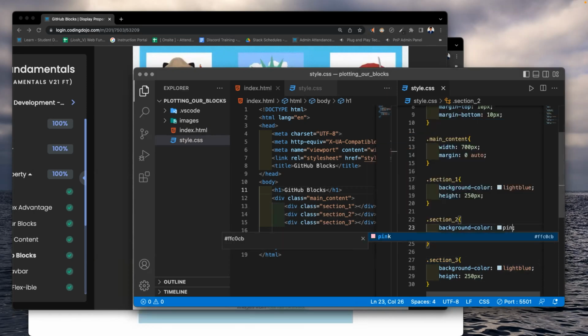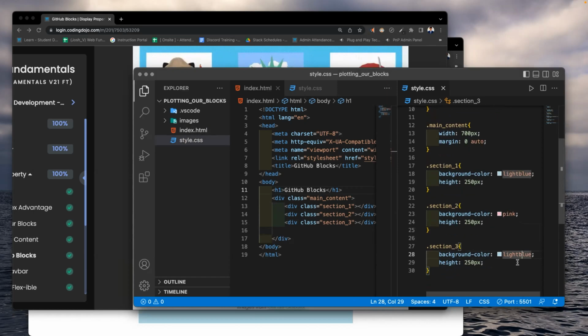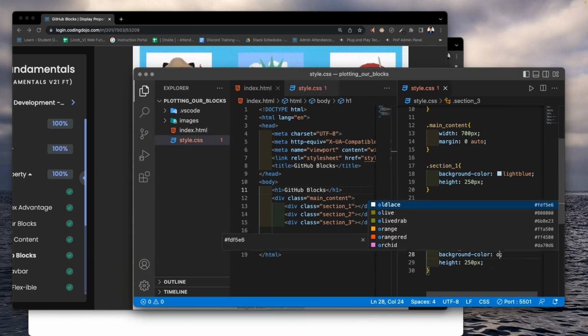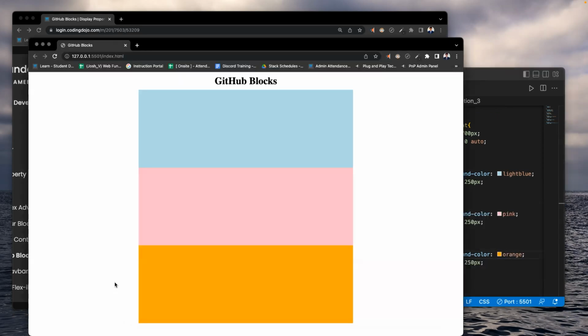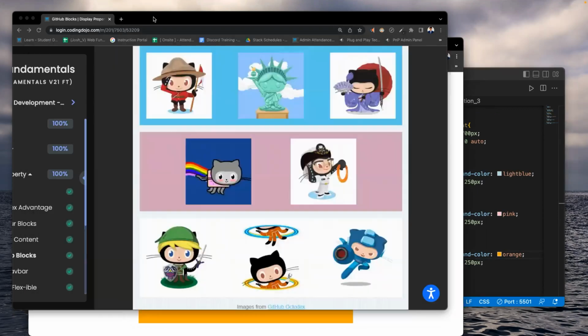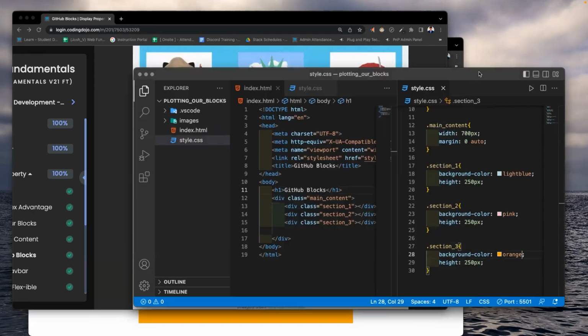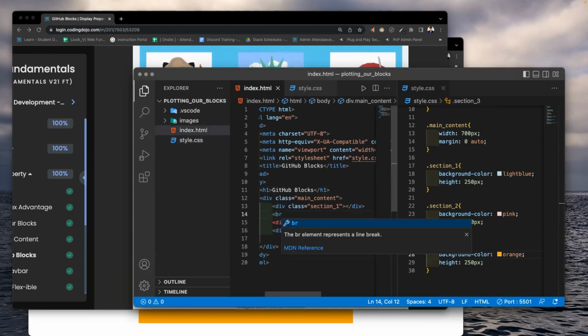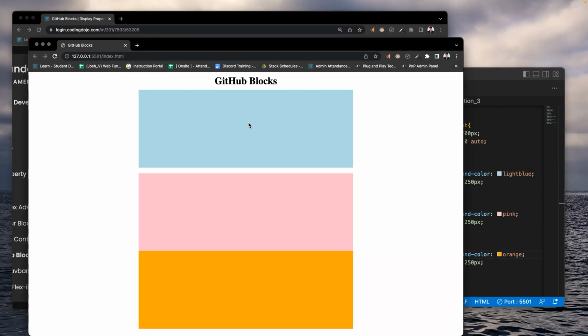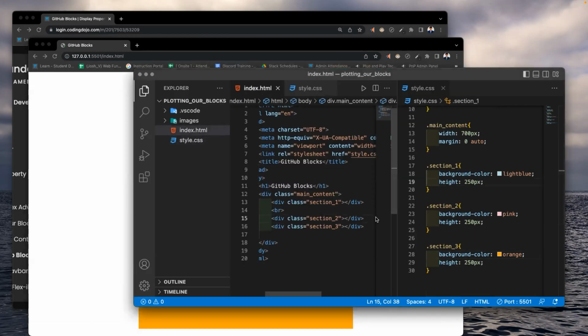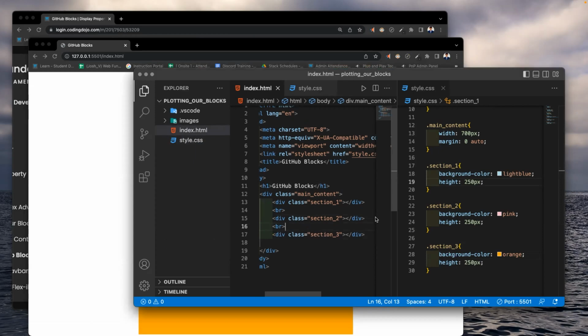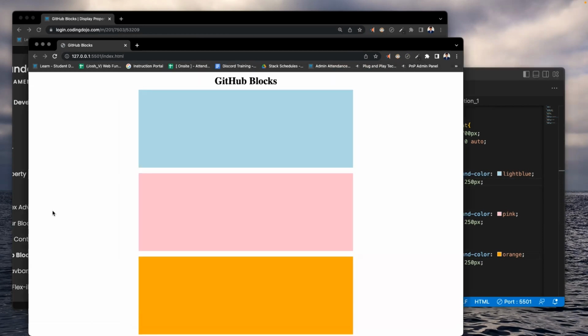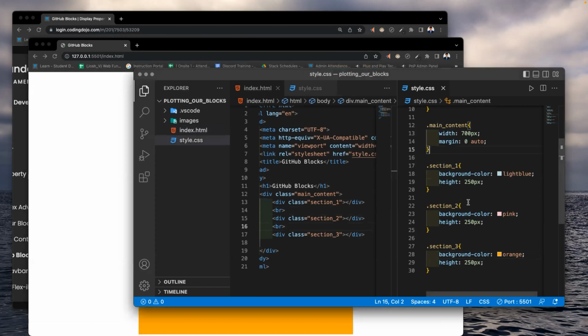Change this color to pink. And this one I'm going to make orange. Then later I'll just leave it to be white. Great. Now they do have a little space in between. I can add margin, but there is another way I can do this. I can just add a break tag, and that creates the space. Okay, so now we have something to work with.